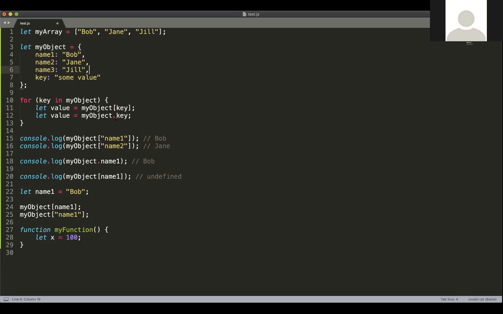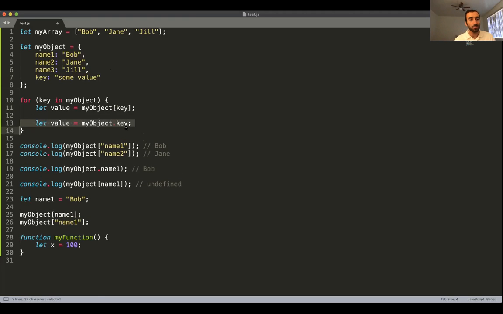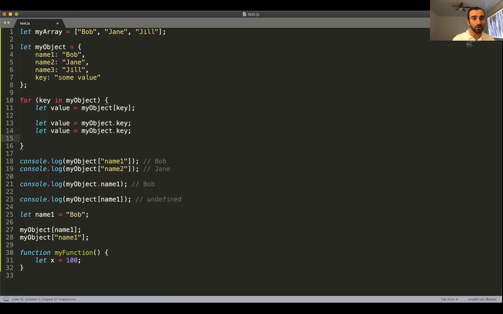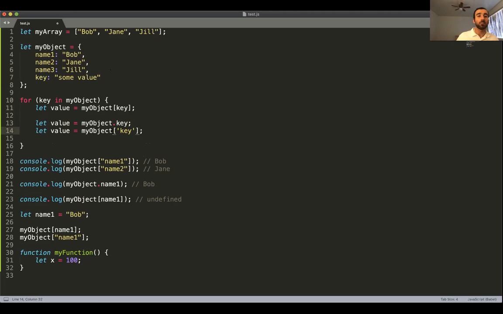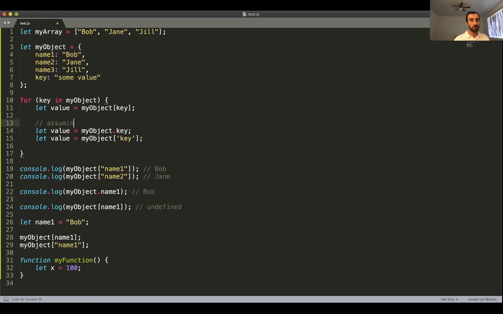We should only use dot notation if we know exactly what the key is called. Yeah, exactly. So this and this, or it could be actually with single quotations. So this would be assuming the key named key, right? And again, if this was named key, then this would have to be key as well.